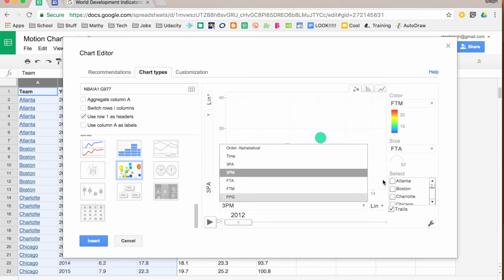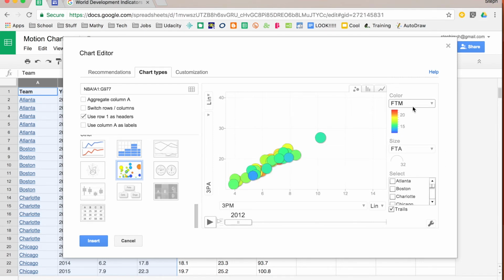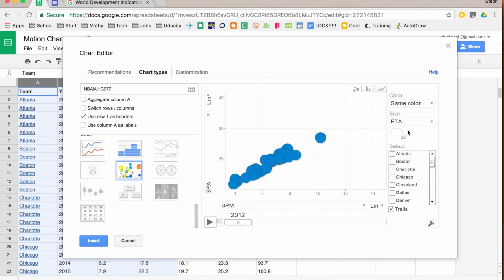This is where I'm going to look at changing the size or changing the color. Right now it has automatically wanted the free throws made for me to be the color, but I'm just going to have them all be the same color. And instead, I'm going to have the size be related to the points per game. So that'll change sizes as the years go by as well. Again, if you want to call out a particular team, you definitely can. I'm going to push play. We can see how those things change over the course of the year.